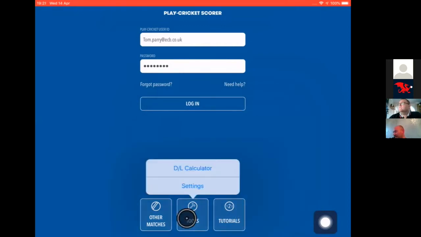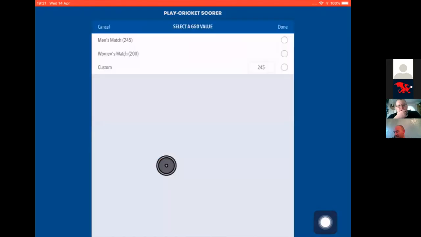Under the tools section, we've got the Duckworth Lewis calculator. This is a standalone Duckworth Lewis calculator, which means you don't have to be logged in, and you also don't need to be scoring a match or have internet access. So it's inbuilt into the app. I'm just going to quickly show you this.